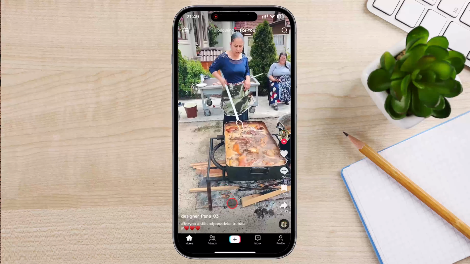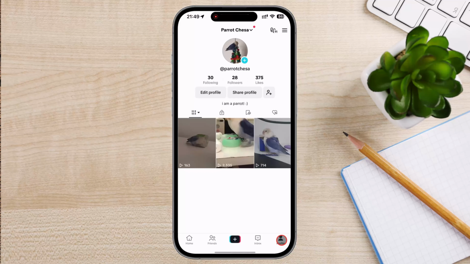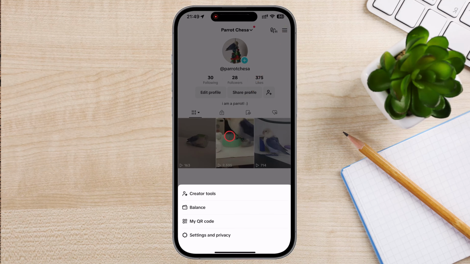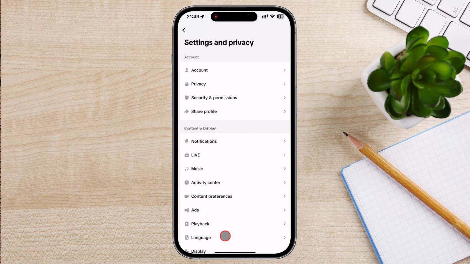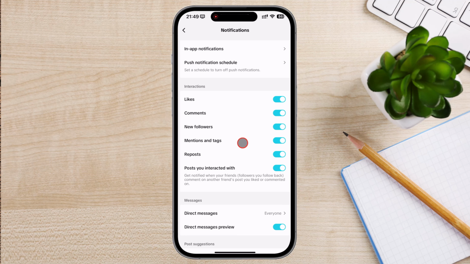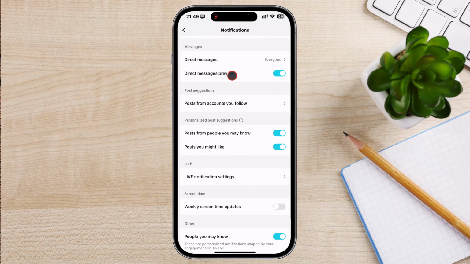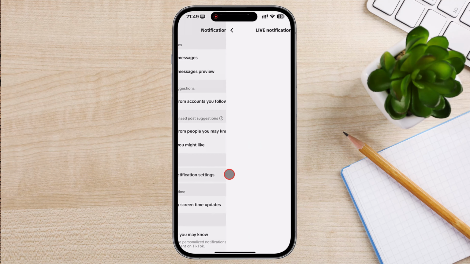Launch the TikTok app on your phone. Tap on the profile icon in the bottom right corner. Tap on the three lines, hamburger menu, in the top right corner and select Settings and Privacy. Scroll down and tap on Notifications. Scroll down until you reach the Live section. Tap on Live Notification Settings.